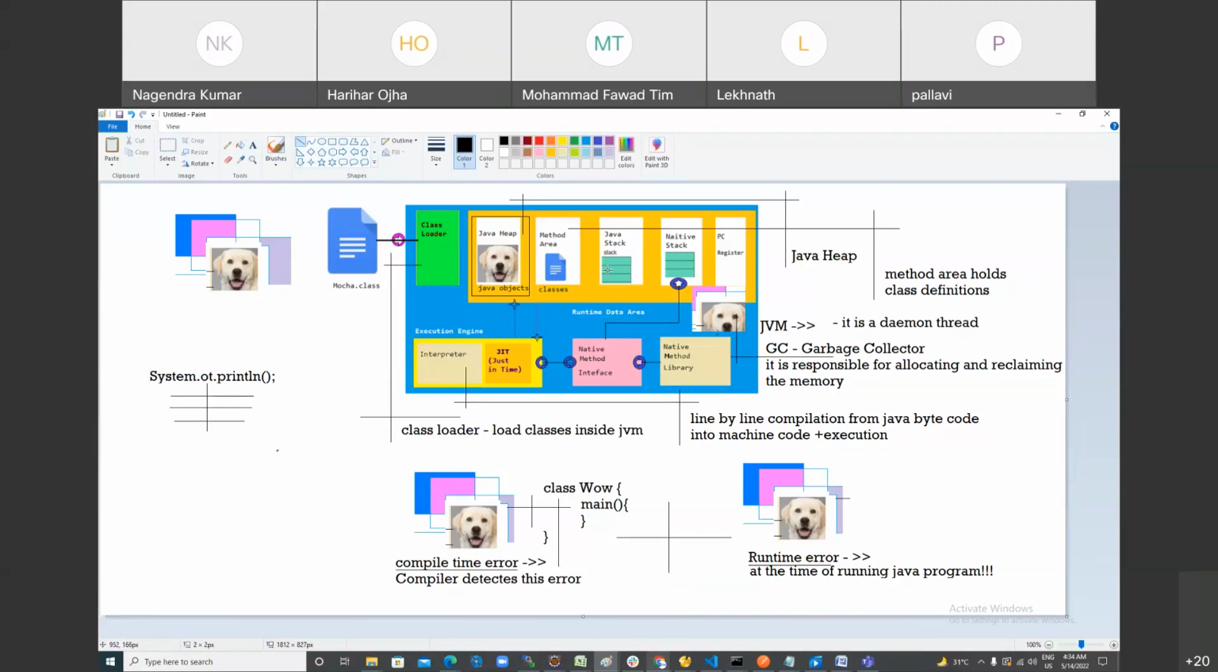So runtime you can compare with real life when you are driving the car. If some problem comes, that is called an accident. Same thing. So runtime error means at runtime your program is running and you come across some issue. Let me tell you some runtime problems.